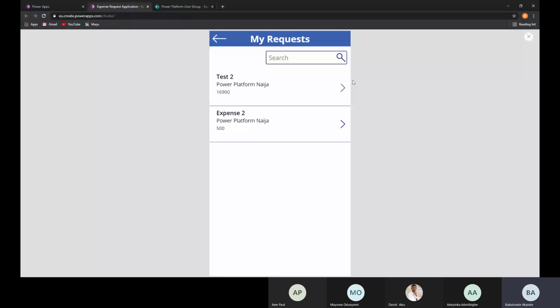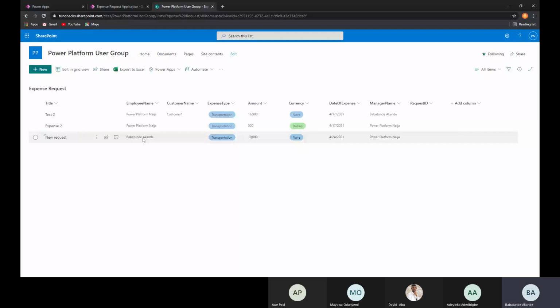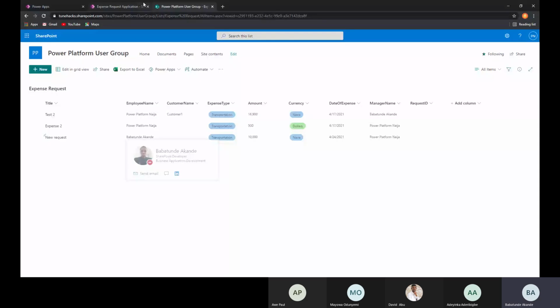That is because we have told it to only filter items that are submitted by, or where the email of the employee is the same as, the user that is currently logged in. So it checks this employee name email against the email of the user that is currently logged in, and it says that this is not the same email. So with that, it doesn't display this record. That is how to do a filtering as such.